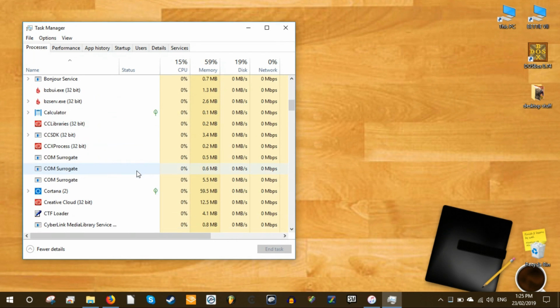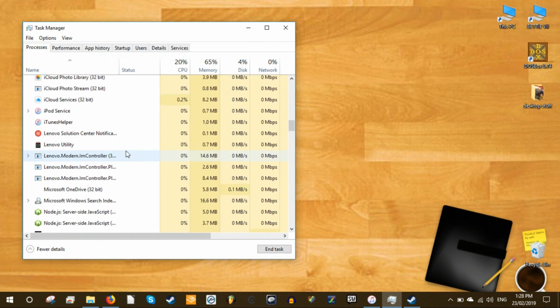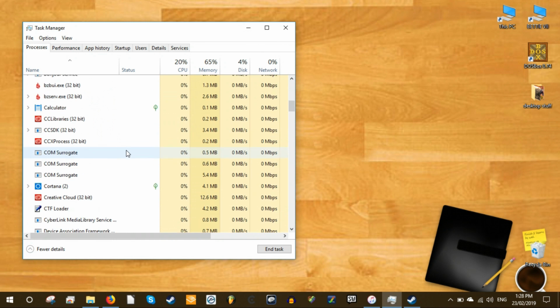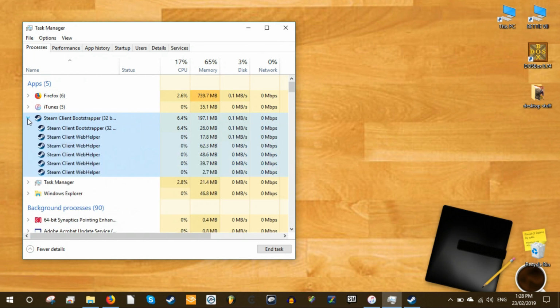If this happens to you, hit Ctrl+Shift+Escape. In the Task Manager, click More Details at the bottom left if that's not already been selected. Then scroll down the processes until you reach Steam, Steam Bootstrapper, Client Service, Web Helper, and so on. Right-click all the Steam processes you see here and click End Task. Once no more Steam processes are open, try opening Steam again and it should work.